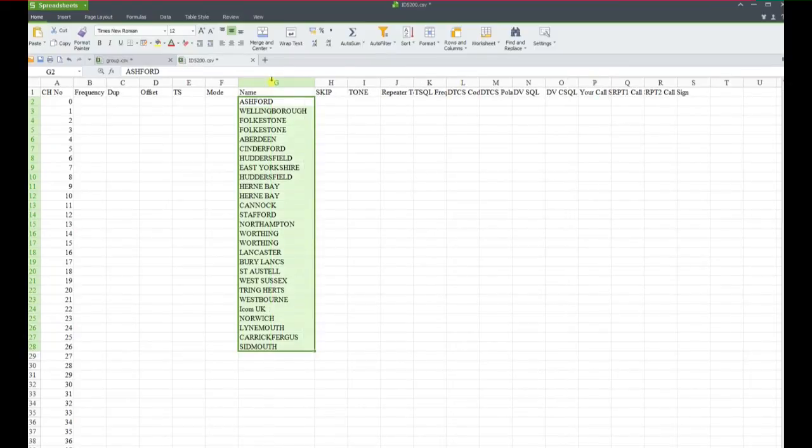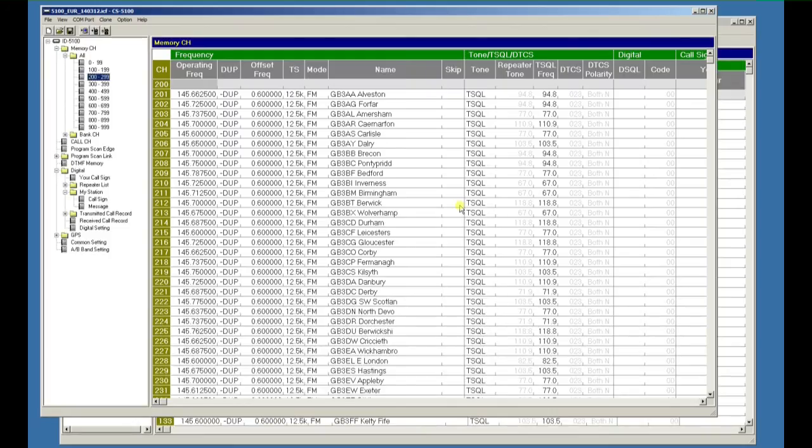So you see now that I've put all the names in, I could go backwards and forwards and create myself a file from a previous version of software and make it into a file suitable for importing into the ID51 or any other of the Icom radios that follow the format.